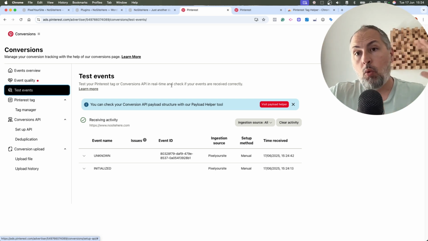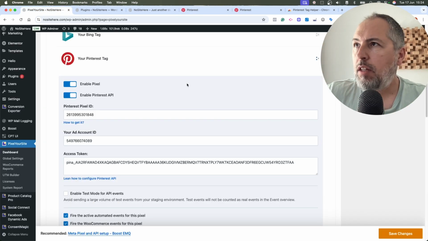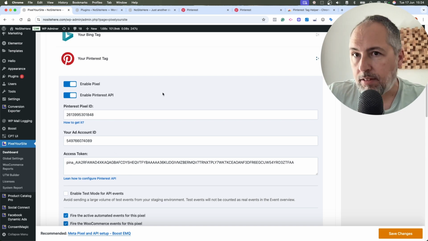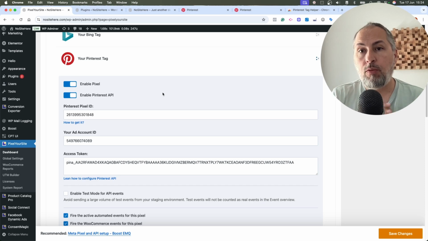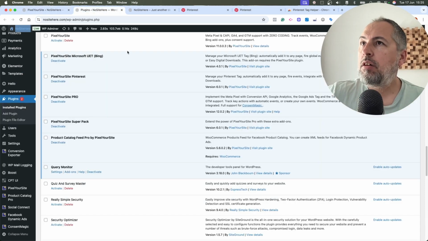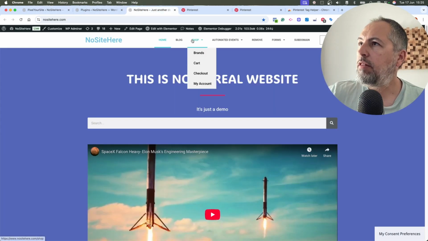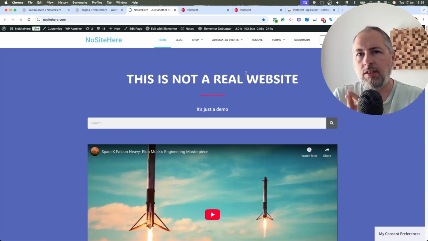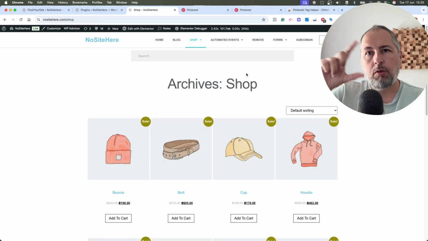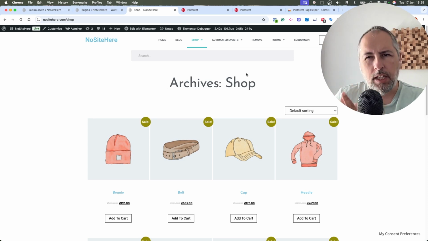Now, what PixelYourSite does? The moment you install the tag and API, we will send events. We will send events, for example, for WooCommerce. We will send events tracking product pages with information about products, IDs, currency, value, and so on. We will send AddToCart, initiate checkout, and when you have an order, we will send an event called checkout.